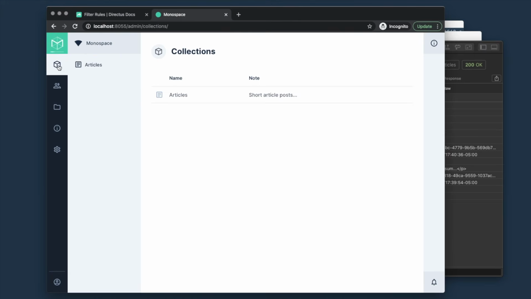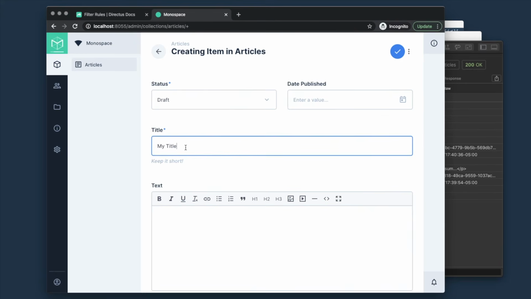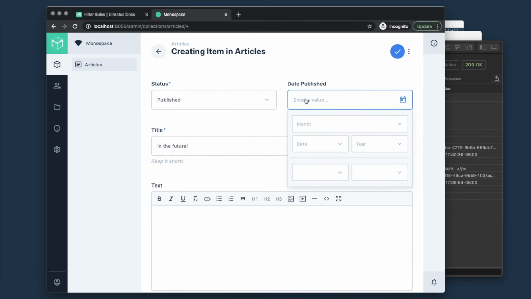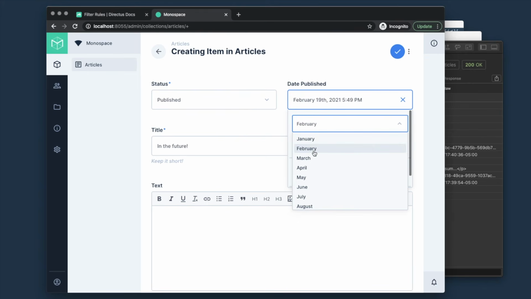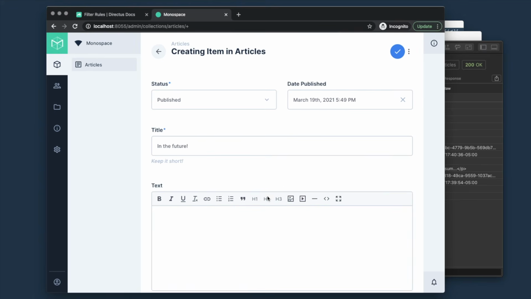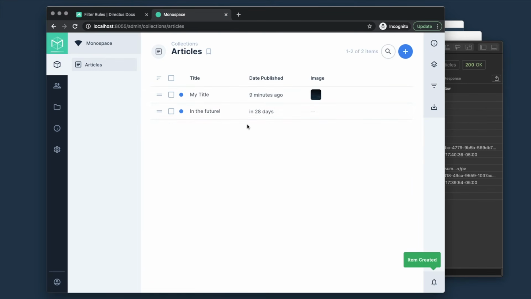And if we go to create a new article, we'll go in here and we'll create another one. This is going to be in the future. We can also make it published. Again, this is just something you can filter against. We're just going to set it to now, and then we'll set it a month from now. We got a lot of thinking to do on this one. Lorem ipsum. We don't need to upload everything here, and let's hit save. So now we have two items. One is my title and one is in the future.